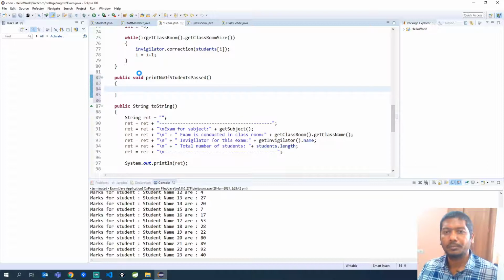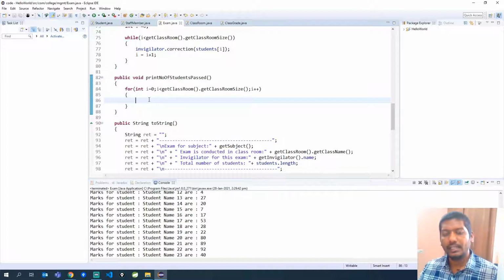So here it is up to you whether you want to use a for loop or a while loop. It's up to you. Now what I will do is try to access each and every student and get the marks assigned to that particular student, and then with those marks we will find out whether the student has passed or not, and if the student passed, we will increase the count. For us to find out how many students have passed, we will make use of one static variable.